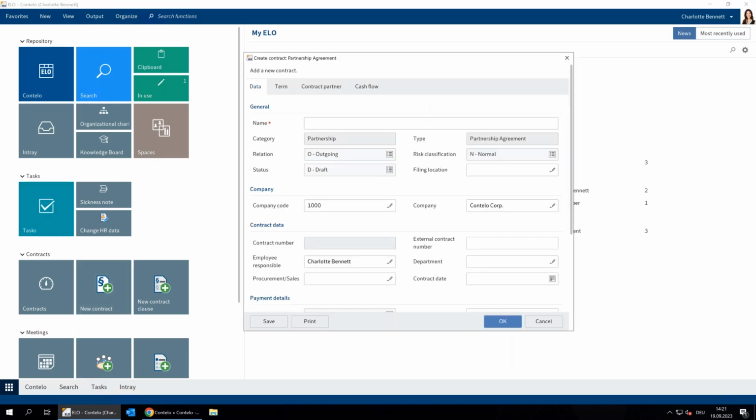And then I have, the first thing is I have to give it a name. I'll give it a name later on because I don't know the contract partner yet. So the category is a partnership. The type is a partnership agreement. It's an outgoing contract. The status is draft because, well, I didn't type in something here.